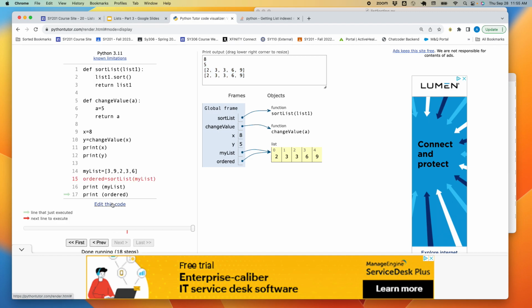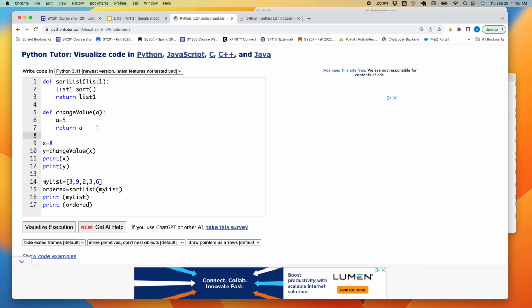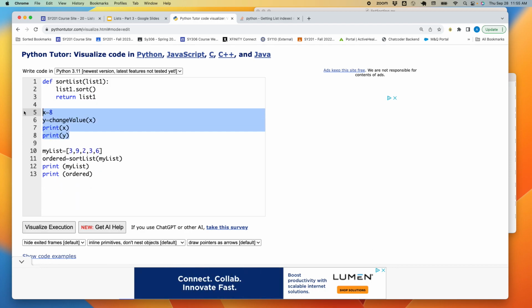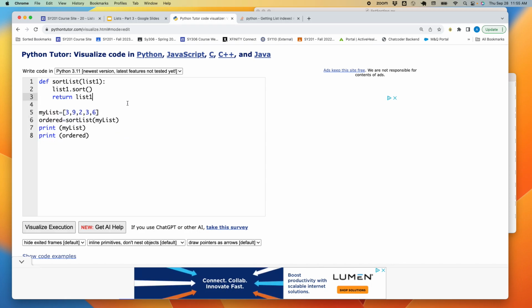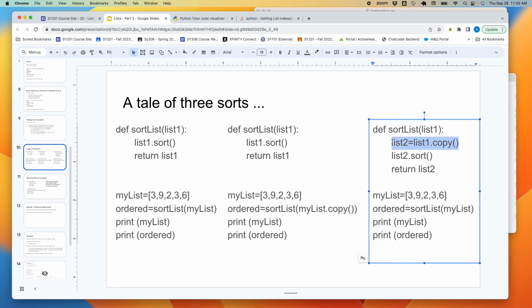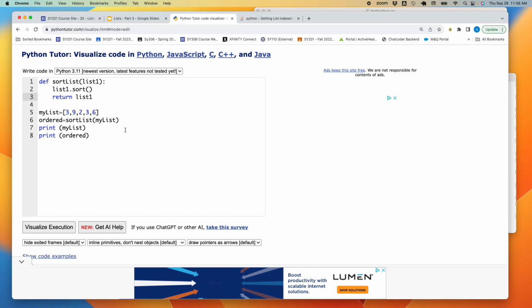So let's figure out ways to fix that. That's probably not what I wanted with my sort list function. I'm going to get rid of these because I don't need them anymore. There are two different ways I can fix this problem. First, I can make a copy of the list when I call the function, or I can make a copy of the list in the function. Either one will solve the problem and leave the original list unchanged. Let's see what each of those looks like.